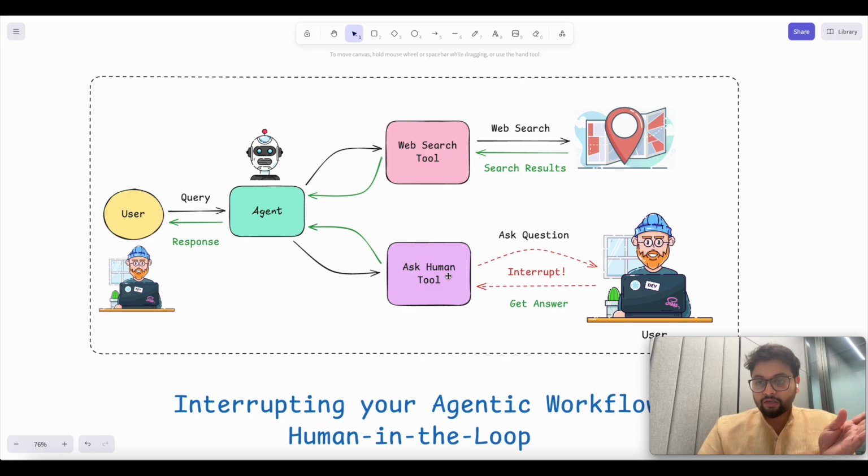The ask human tool will first interrupt the workflow and pass that question to the human: hey, which location are you currently located in? We'll get this question from our agent, and then we'll respond with the answer, and I'll also show you how you can resume the workflow while responding with an answer. So the ask human tool will ask the question about the human's location, and the user will give their location, saying, hey, I am currently located in Delhi, India, and this answer will be given back to the ask human tool, which will propagate it back to the agent. Then the agent will have the answer that, okay, the current location of the user is Delhi, India.